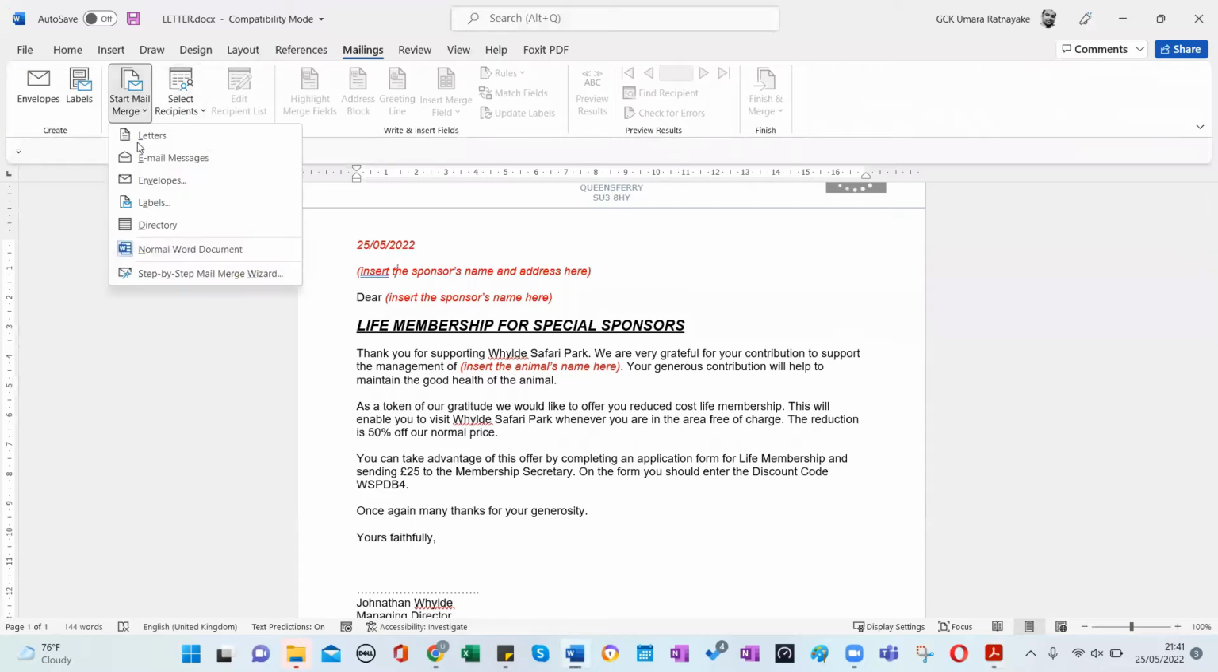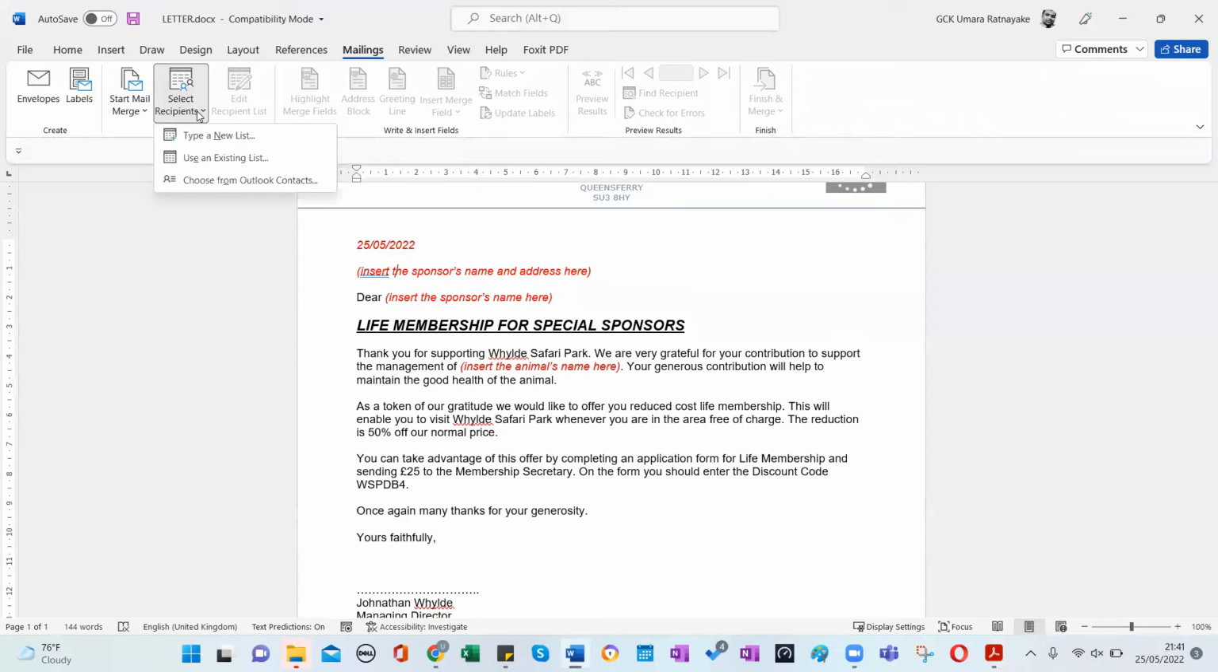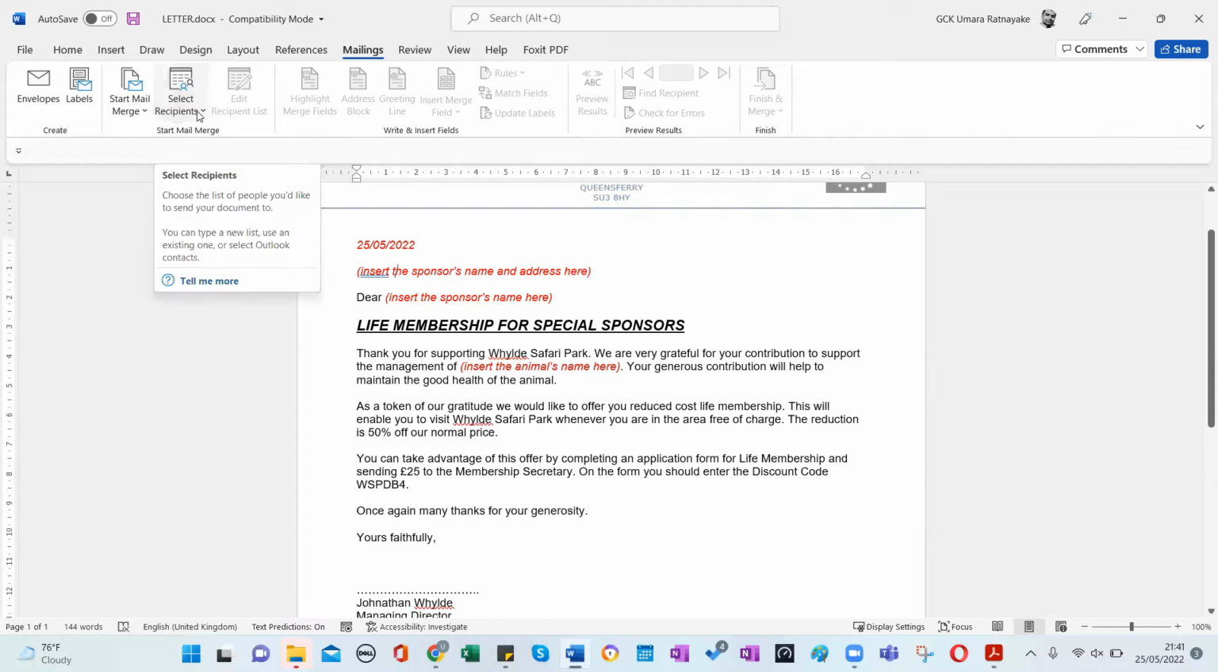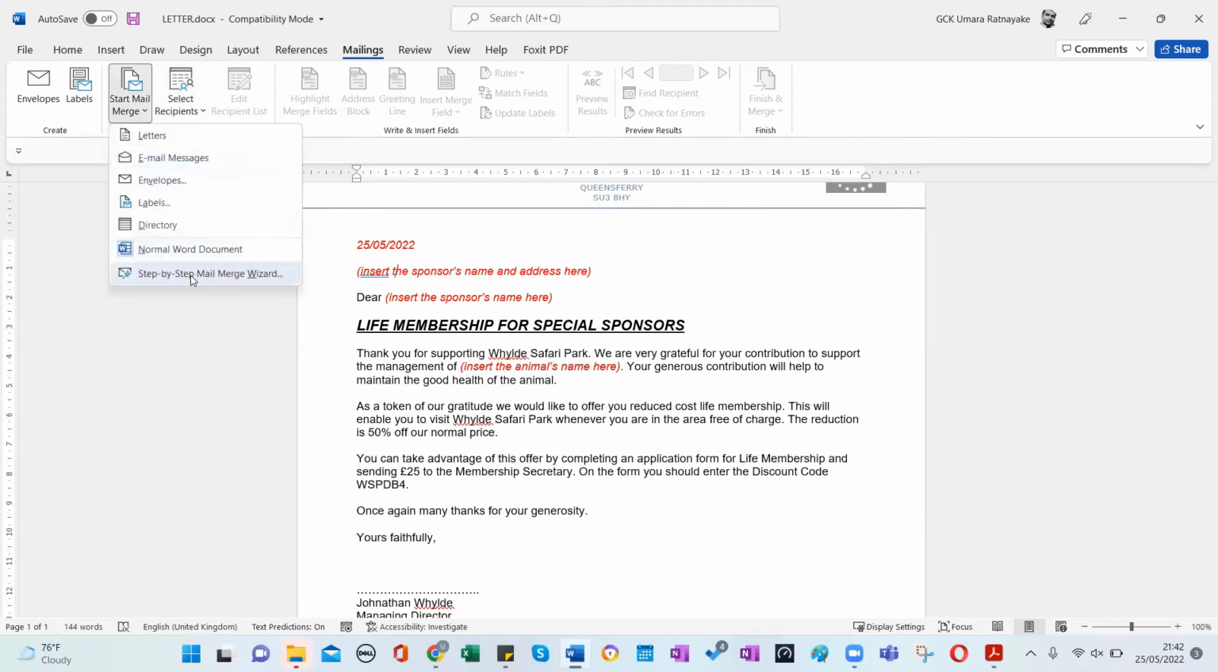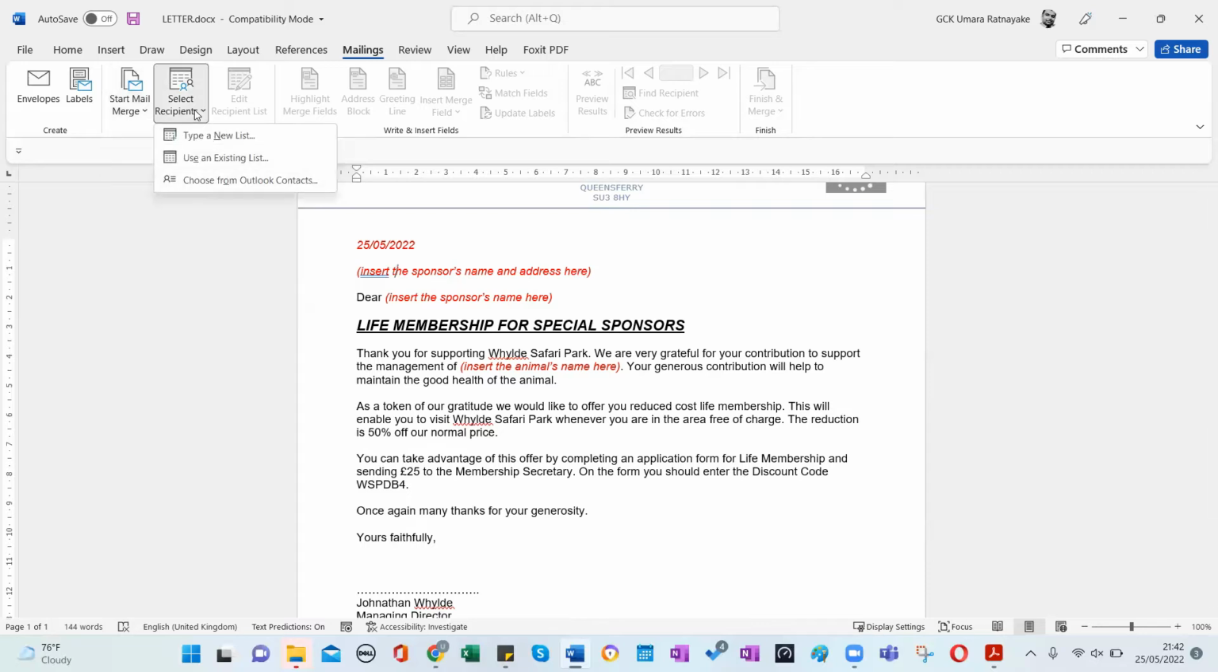You can start mail merge wizard, or else you can even jump to the select recipients option straight away to save time. Whatever works for you, right? Depending on the time. Because basically the first 3 steps are like nothing to do actually, just next. This is the most important step, right?